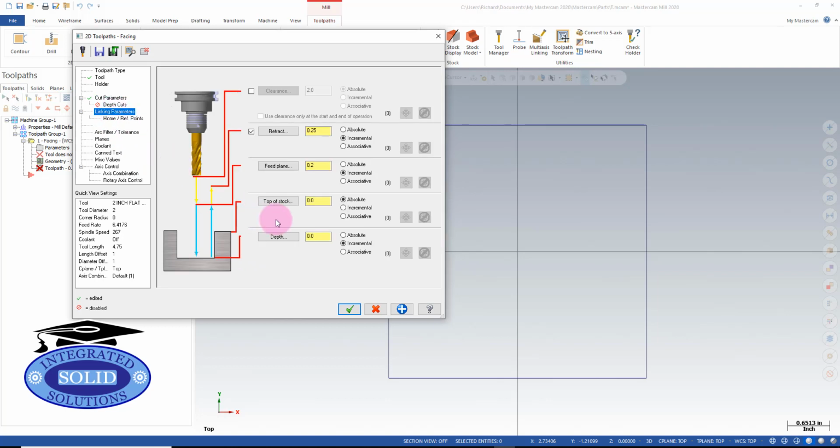Under our linking parameters, we're going to say our top of stock is 50 thousandths. Our depth is going to be 0 because we're going to go down to the face of the part in this particular case. And we're going to leave the rest of the defaults as is.